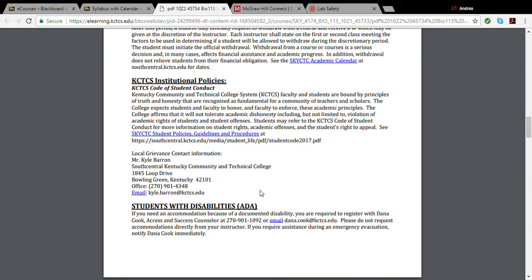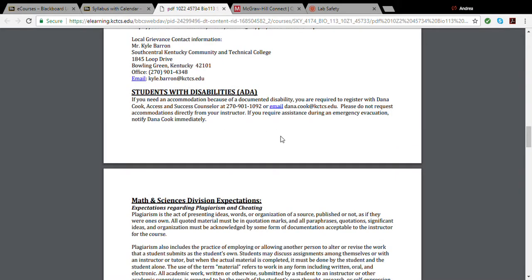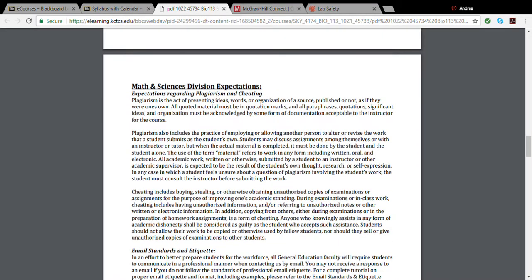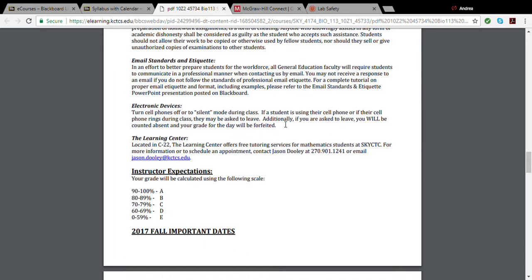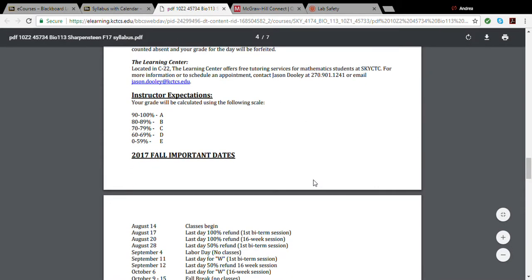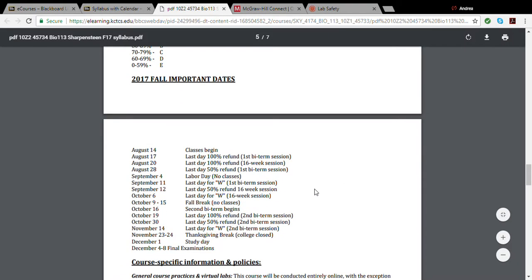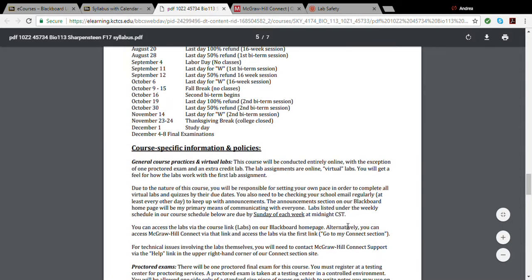KCTCS institutional policies, read through these. Students with disabilities, go through our counselor. Already talked about this with lecture. Math and science division expectations, do not plagiarize, do not cheat. Email standards and etiquette, be professional. I get into detail in lecture video, so I don't want to get redundant here. 2017 important dates. Make sure you know these, keep a schedule, keep an agenda, jot them down so that you are aware of what's going on this semester.